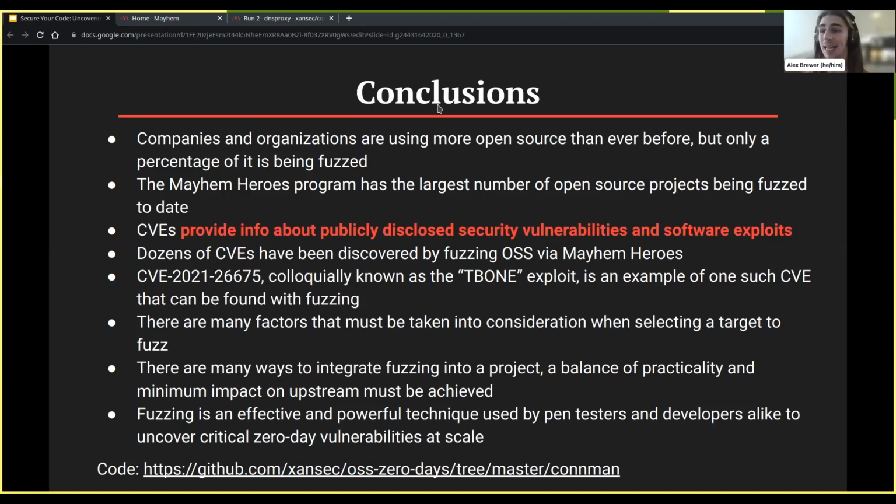There's things you need to take into consideration. Again, if you're a developer of a project, or if you're just a pen tester and you want to get the quickest way to find an exploit. In general, we know that fuzzing is an effective and powerful technique used by pen testers and developers alike to uncover critical zero-day vulnerabilities at scale.